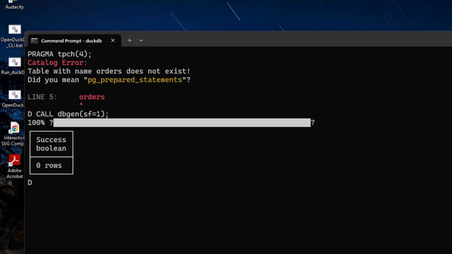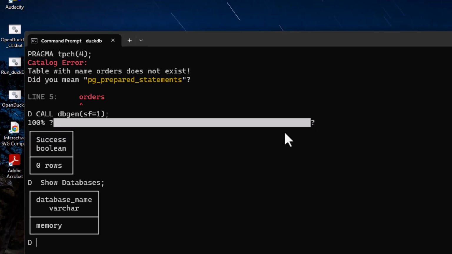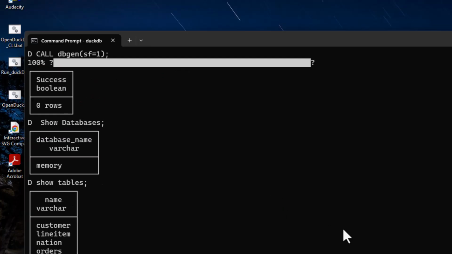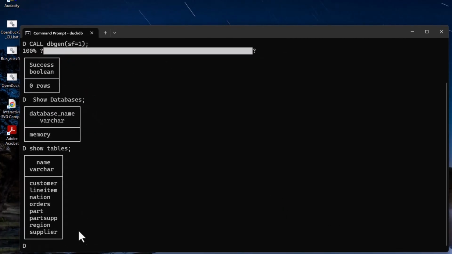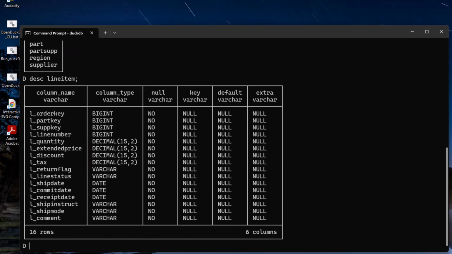So let us now just test this and see if we can see some data here. First of all, I want to see what databases I have in this session here. So show databases. And all you can see here is that it's just memory. Now, if I show tables, let's see what happens here. Okay, so it shows all that stuff. So the bottom line here is that this database was created in memory, and these are the tables. For example, one of the tables is called line item. Try that out. So that's what that looks like.